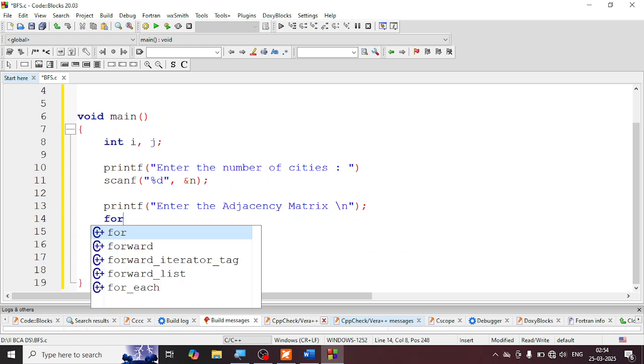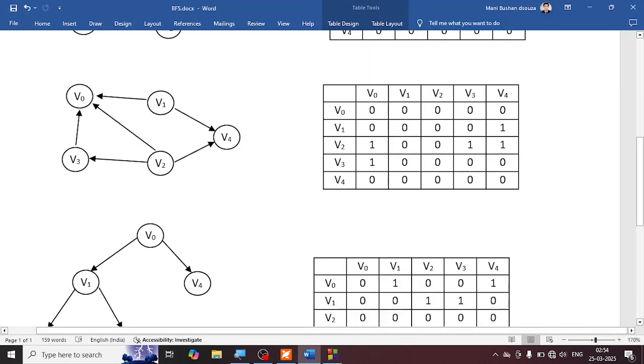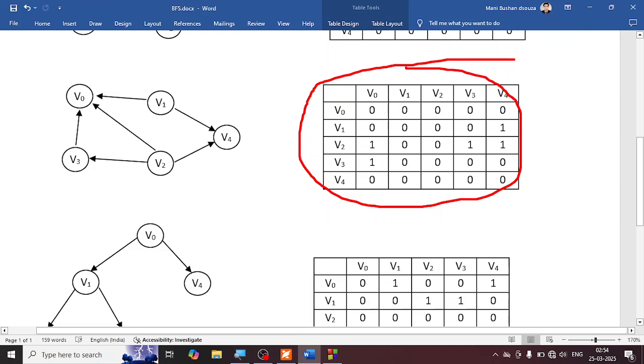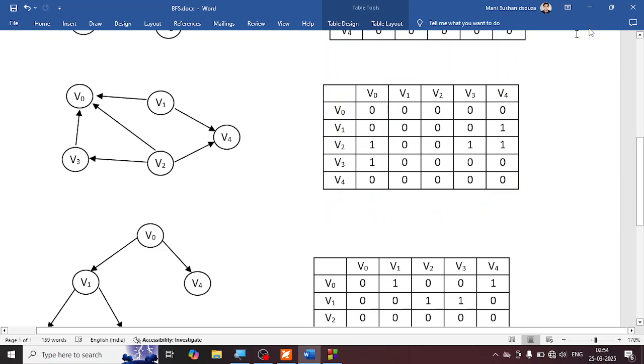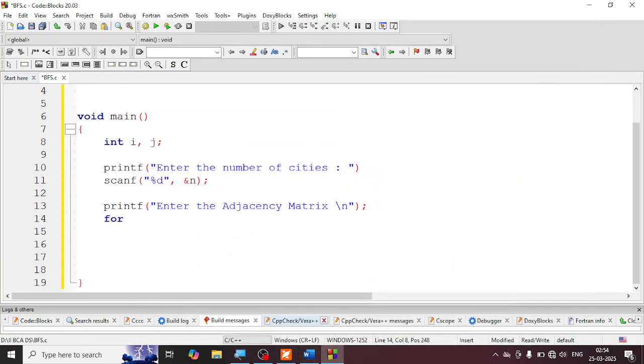As usual, you need a for loop to read something into the matrix here. You need two counter variables. So I'm going to start with for i is equal to 0, i less than n, i plus plus. So this is done. And what is the next thing?